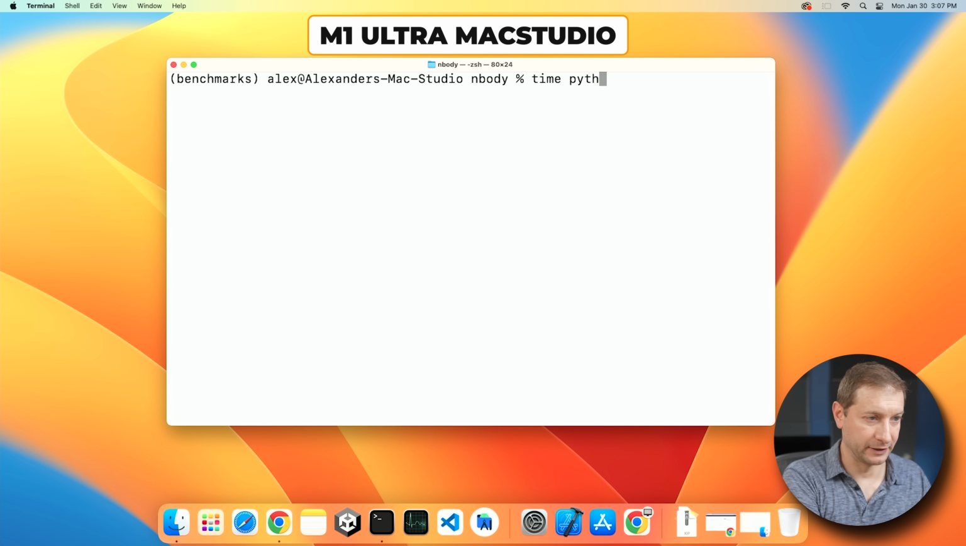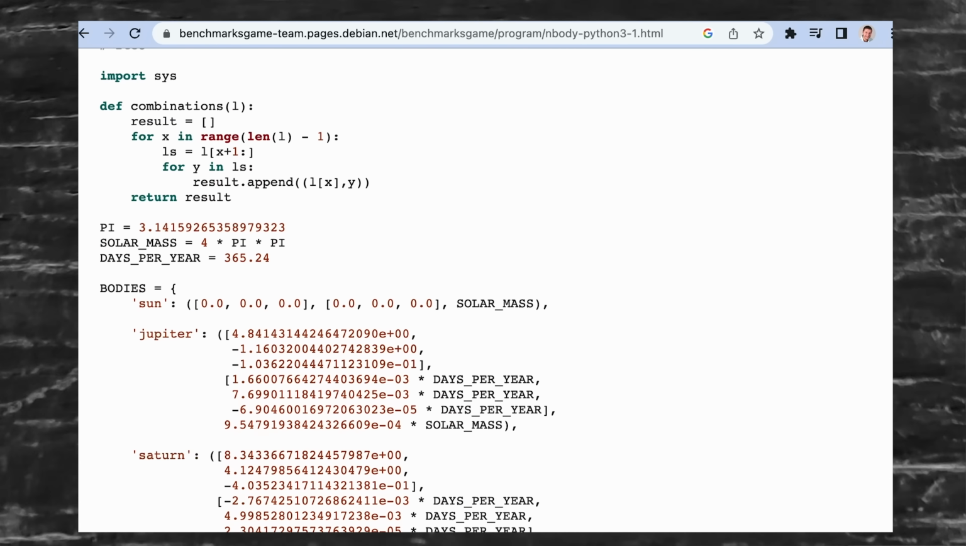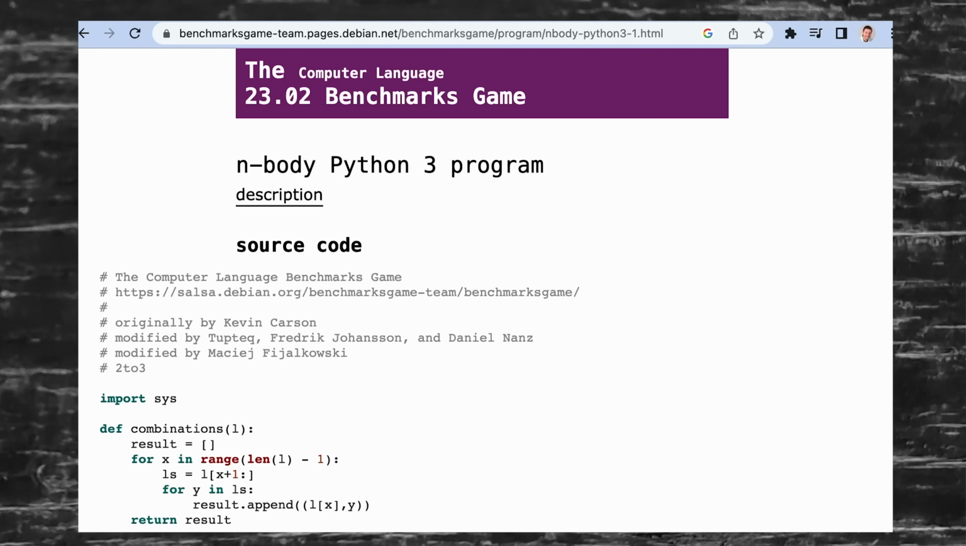And I'm gonna kick things off right away with this Python program that I'm gonna run. I'm gonna run this with a time command so we see how long this takes. And I'm gonna give it a parameter of 5 million. And let's go. By the way, this code is on Benchmarks Game. I've used this quite often on the channel. I'll link to it down below in case you wanna run it yourself.